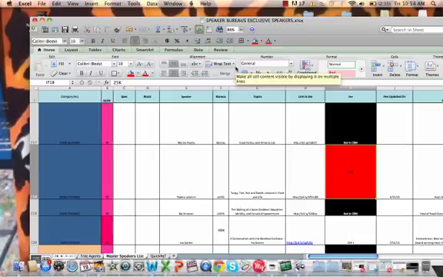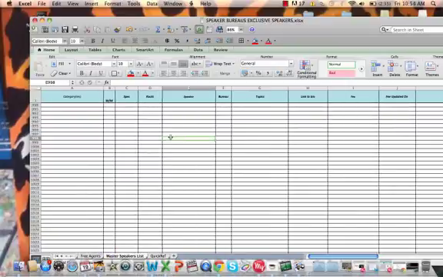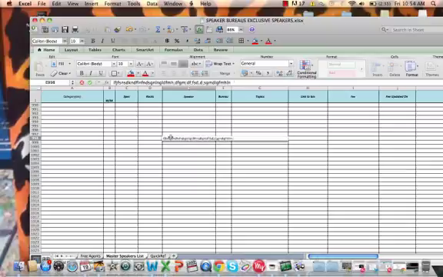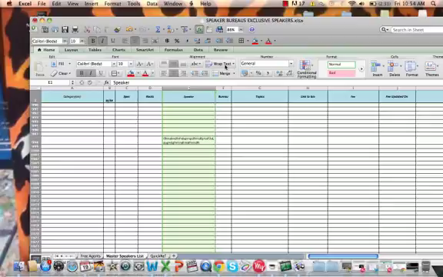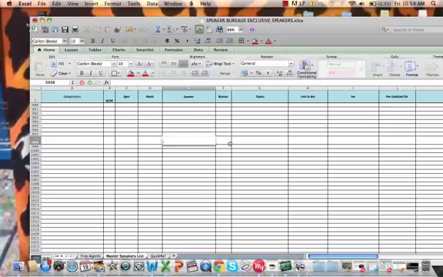Another thing that's very important is wrap text, because you can start typing something and it can be super long, like, it's so long and I don't want it to look like that. So what you can do is highlight it and go to wrap text, and it'll make it just a little bit bigger. Or if you want to do that to the whole column, you can select the whole column and hit wrap text, and it'll wrap the whole column. So it's very, very helpful.